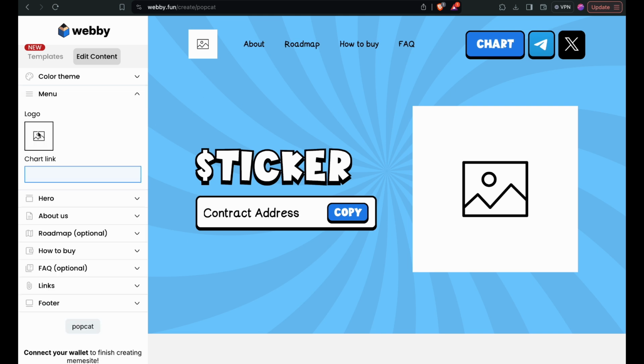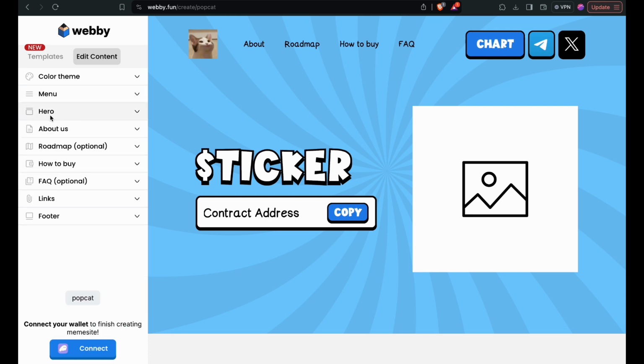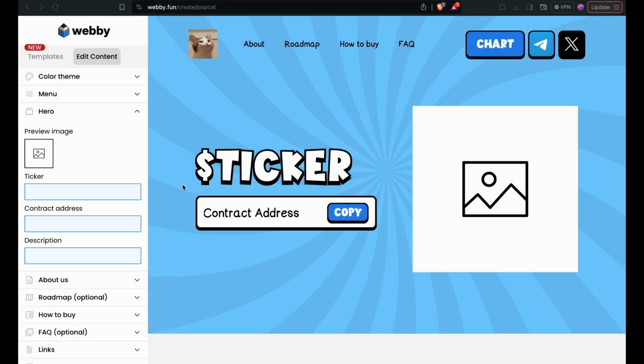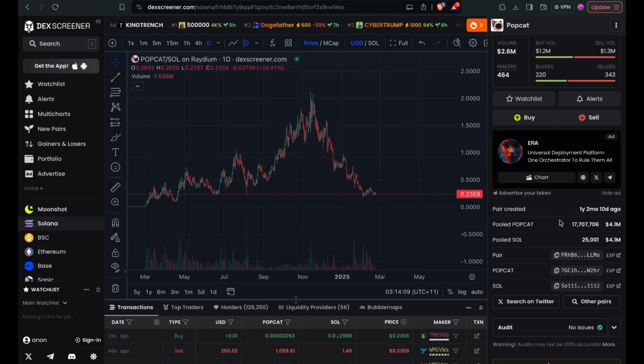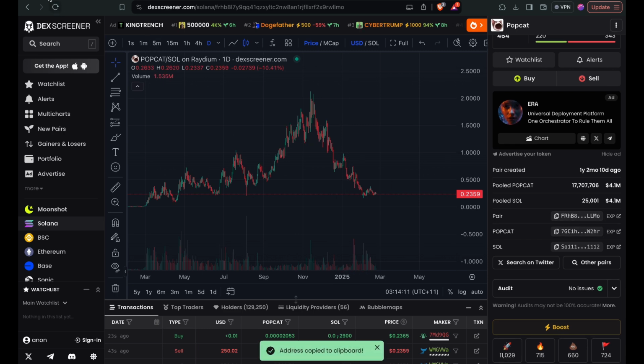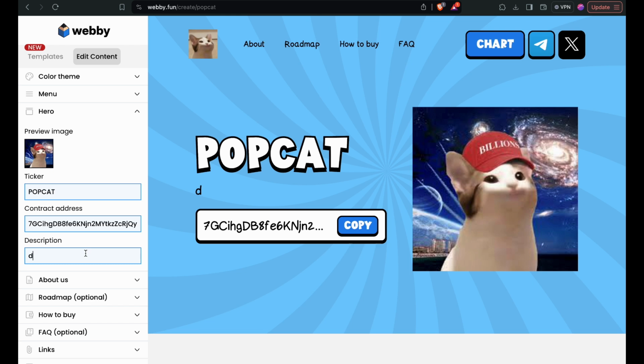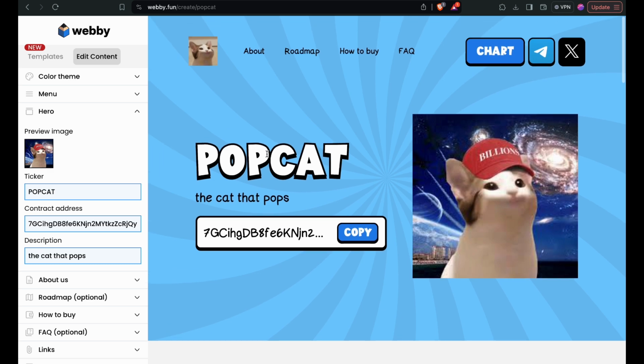But now the menu, so I'll put the Popcat logo, chart link. I don't have any links on me right now, but you can put the Jupiter link, the Raydium link, or the Dex Screener. Doesn't really matter, it's up to you. Okay, the hero now, preview image, let's go 4. That's perfect. Popcat. Perfect. Okay, I do have the contract address actually. I'll just copy it from here. Just paste it. Description: Pop the cat that pops. Nice. It's pretty clean.